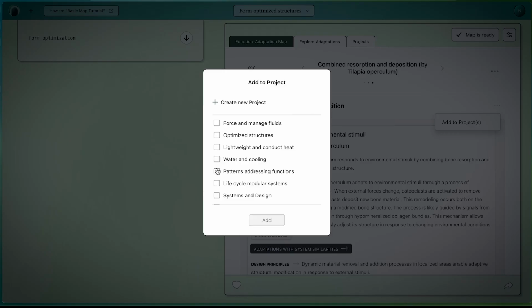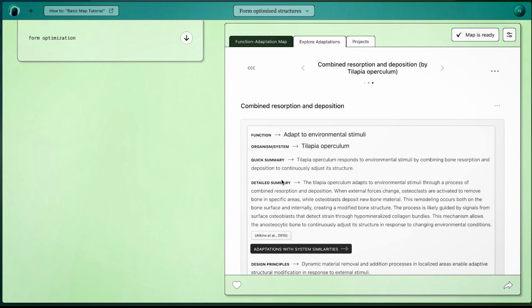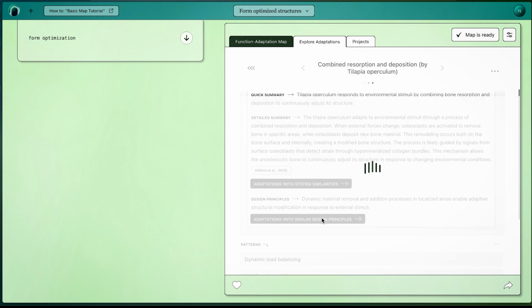We can go add to projects, and we can add it to any or several of these projects that we've already created, or we can just go ahead and create a new project. So I'll create a new project for this tutorial and we'll call it Optimize Form. Create and add. So now we have a new project and this specific adaptation is in it. Let's look for some similar adaptations.